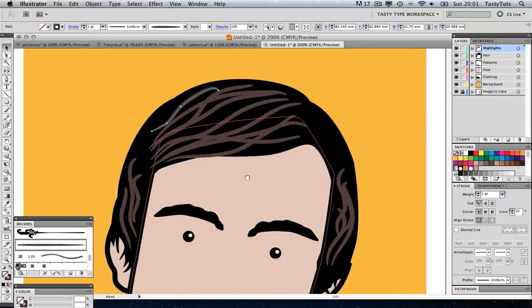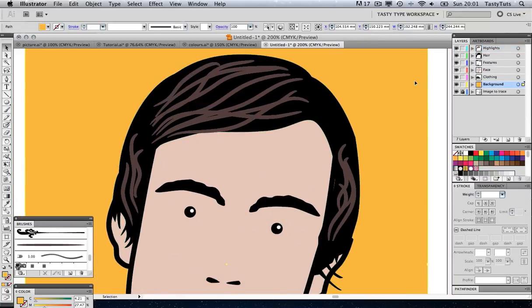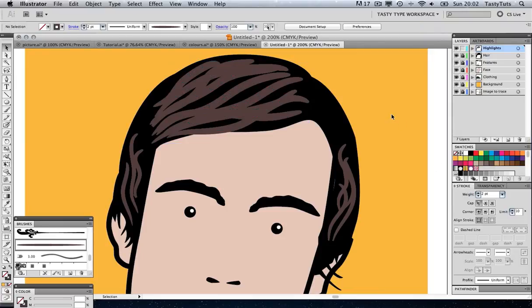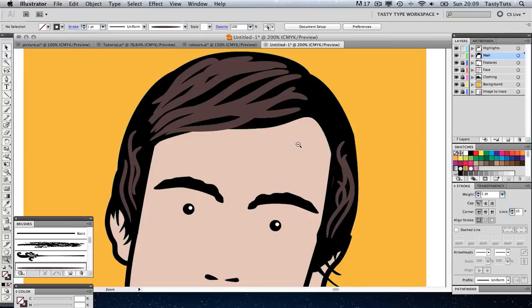Now, we need these to be a little bit thicker. So if I come over to my layers panel and just click on the lock feature of every layer apart from my highlights, when I use my selection tool, I can just grab all those highlights and just push the weight of the stroke up. I can toggle the weight of the stroke, and that looks a lot better.